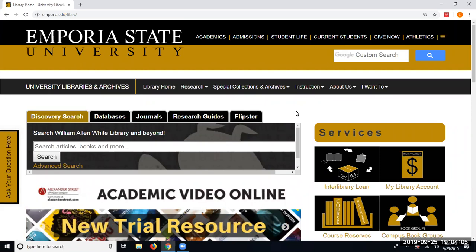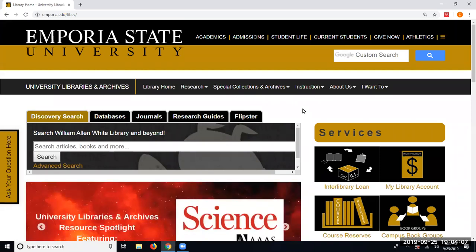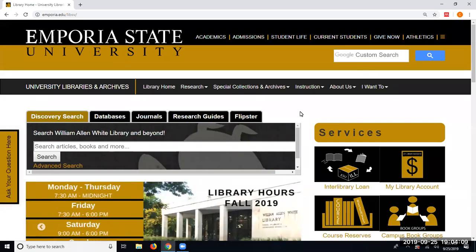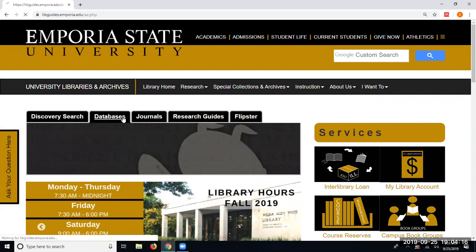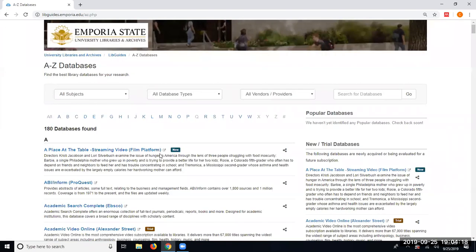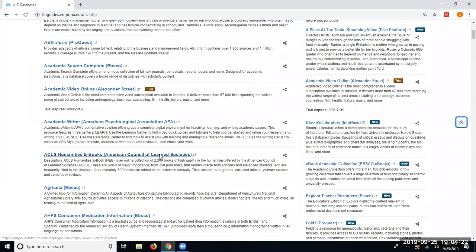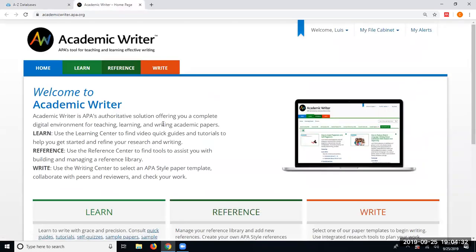If you can navigate to your Employer State Library website, and from there, you're going to click on databases. So let me know when you're there. Okay, and then once you're here, you would scroll down and choose Academic Writer, right? All right, so you are in the Academic Writer homepage.